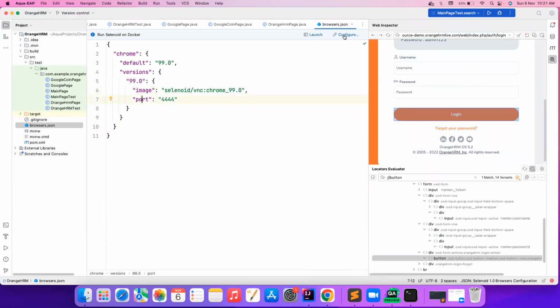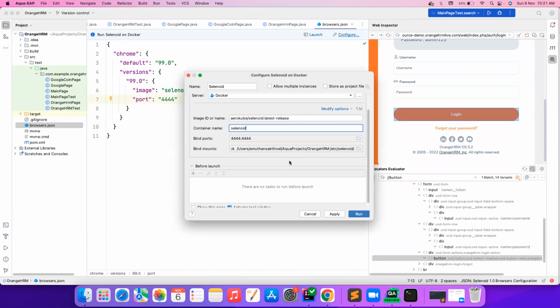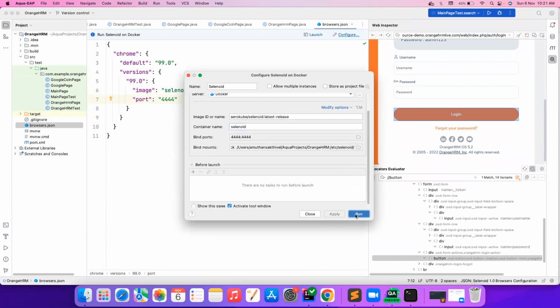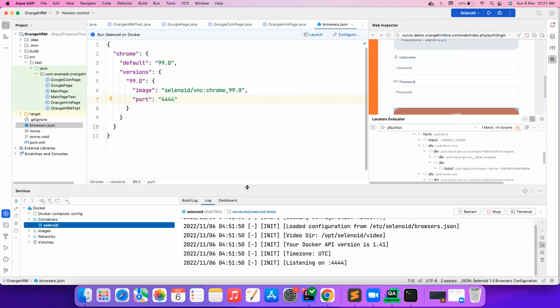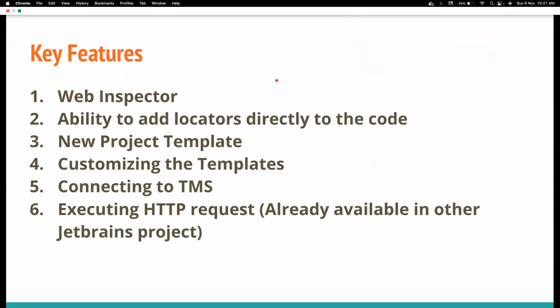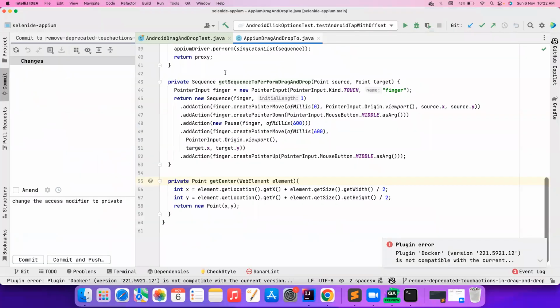I'm happy that they have given something like this. Let's do configure. I can add the name for this container if I want, and then everything is already set. Bind mounts, everything is done. Let's click on apply and run. Let's see if it is starting the container. So yeah, it started the container at 4444. We can also go and see whether this is getting started or not. If you notice, this is up and running. So you can run your tests on remote pretty easily.